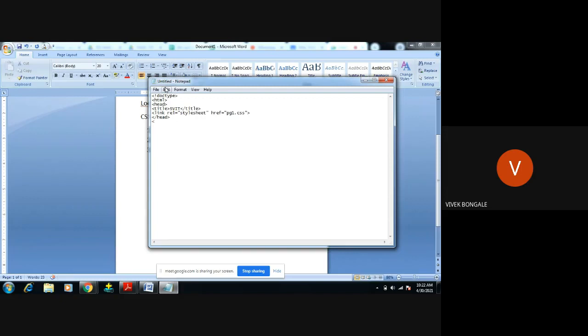So next is what? Body. What we want to display in our browser, right? So I will write one heading and one simple paragraph. This is SVIT College, Bangalore. Some random words I write. Bangalore, Rajanukunte. Okay. Then close this. Then close the body. Close the HTML.